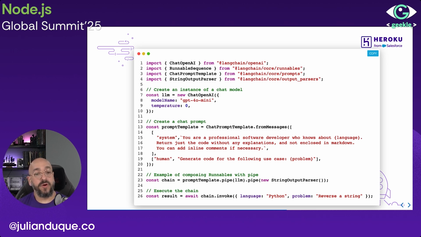How does this work? First, I specify a prompt template. This is going to be the template that has the prompt. The system prompt is how I'm going to be grounding the LLM. I am saying first who you are, or who the LLM is going to act as, like a professional software developer who knows about a language. So here I am defining a variable in the template. Then, how are you going to respond? Return just the code without any explanation and not enclosing markdown. I just need simple text. And then you can add inline comments if necessary.